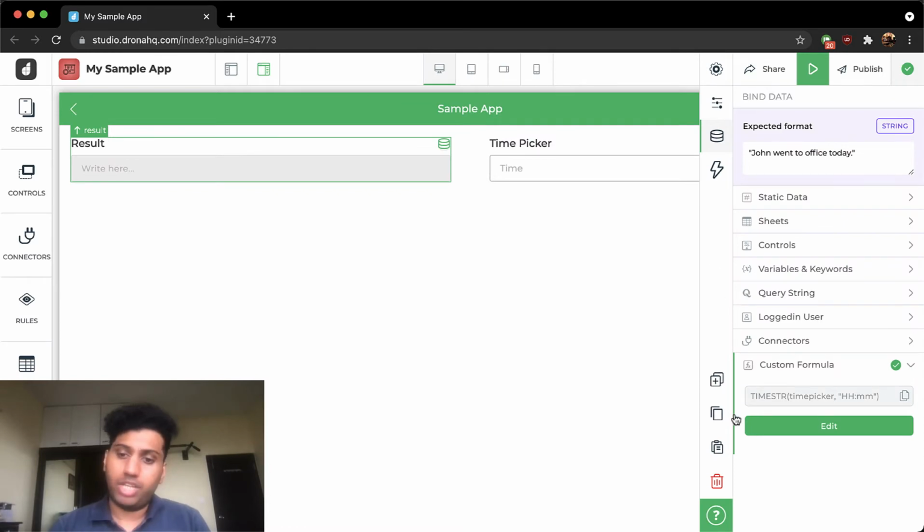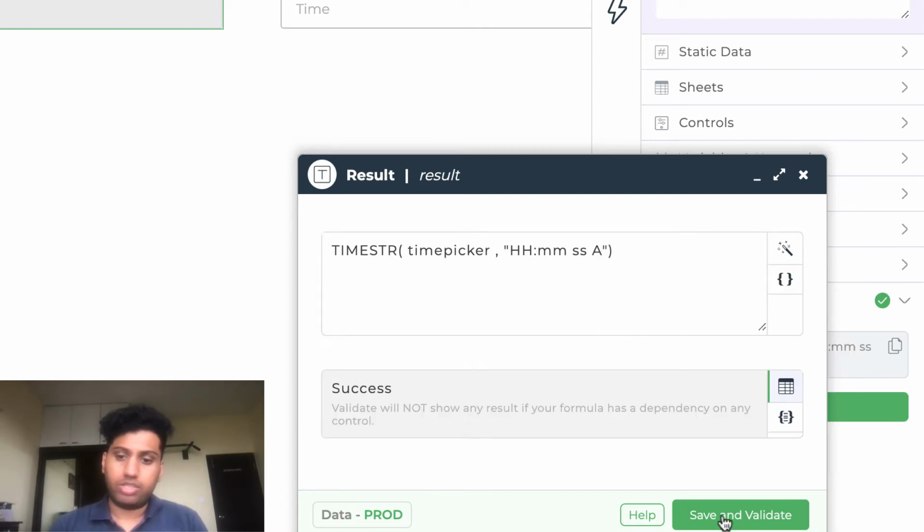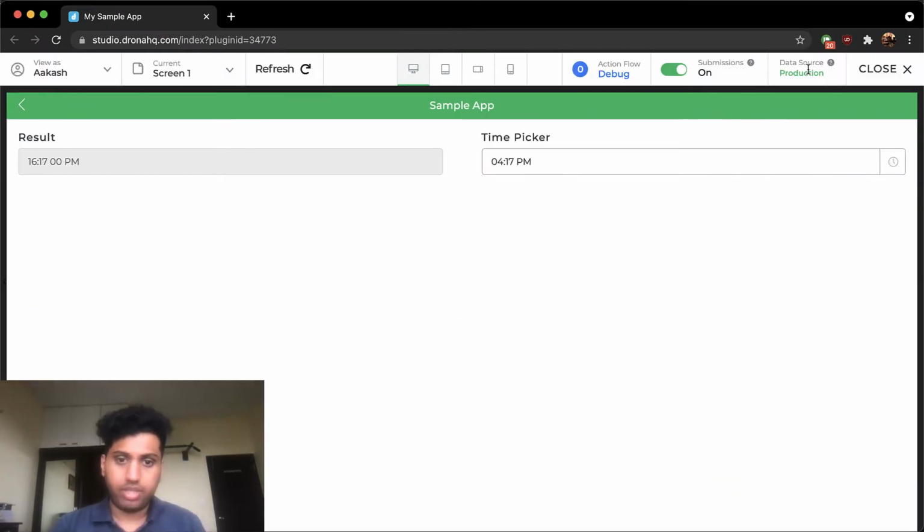So there are multiple formats you can use again. So HH is for hours, MM is for minutes. If you want to display seconds too, put in SS, and if you want to display AM or PM, just put in a capital A over here, and you can save and validate this. And now if I view my thing, I can see that everything works and is getting displayed in my result correctly.